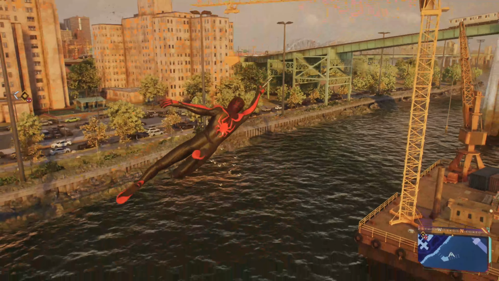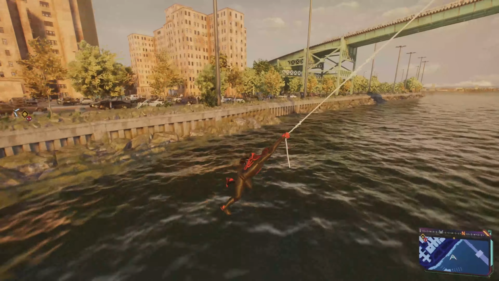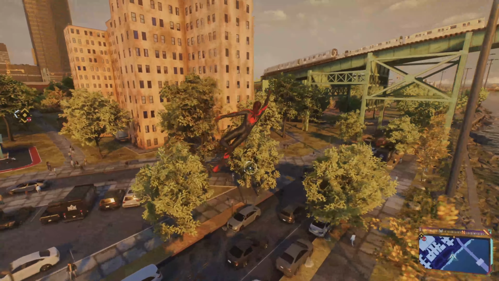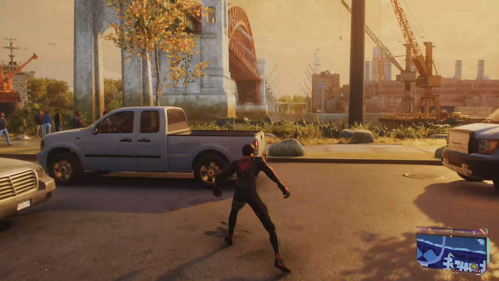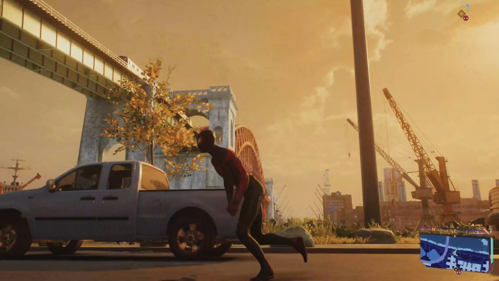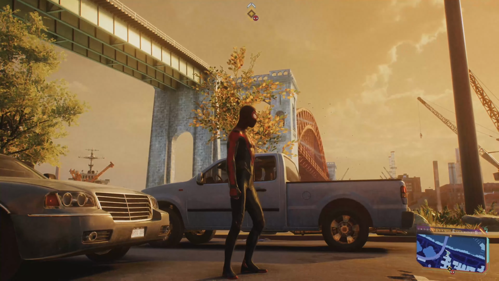Hello guys, in this video I'm just going to explain how to enable the slow motion effect on Marvel's Spider-Man 2 on your PS5 console. For example, I'm going to reduce the motion up to 50%.